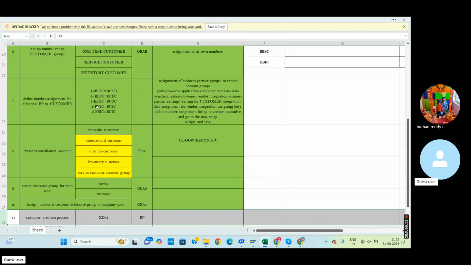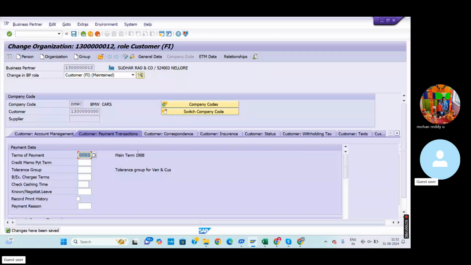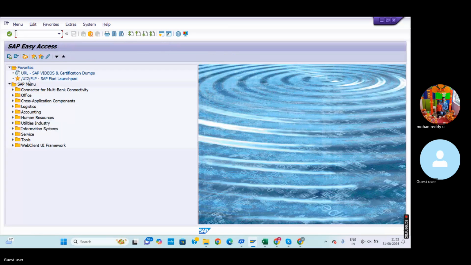this define assign number for direction BP to customer. From this point of view, we cannot select those two checkboxes on the left side, two columns. We are not able to click on that checkbox. For this reason, a separate number will be generated. So now we will again try to change that setting. Slash n, enter, slash n, enter.